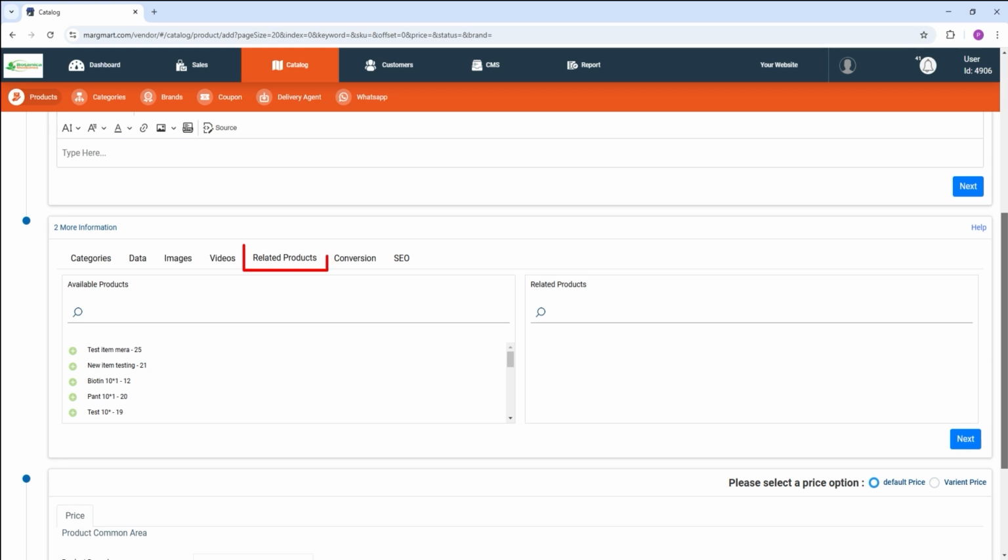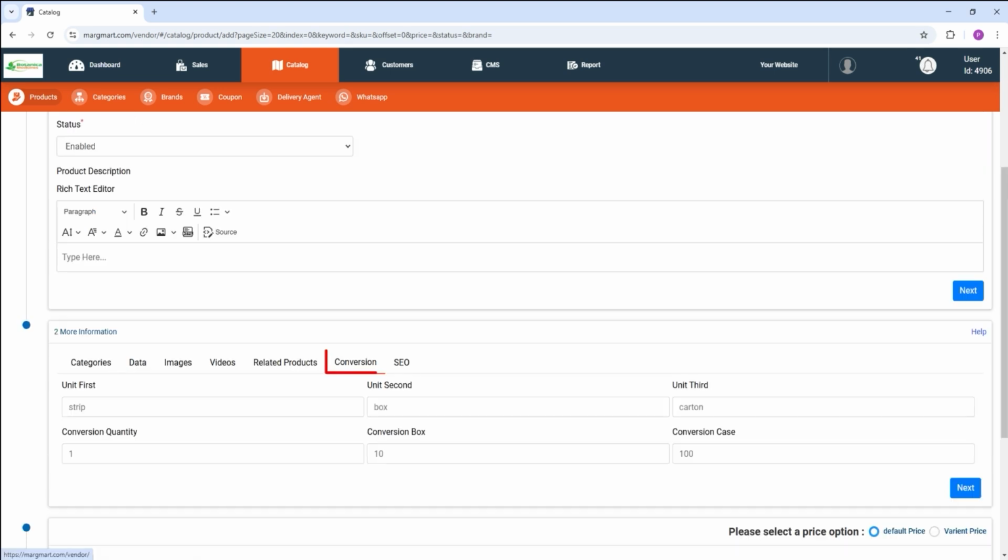In Related Product, choose the products that are related to the product you are uploading. In this way, related products will be shown below the main product on the website. Go to the Conversion tab. It is not mandatory. If you have your conversion data, then set it here.